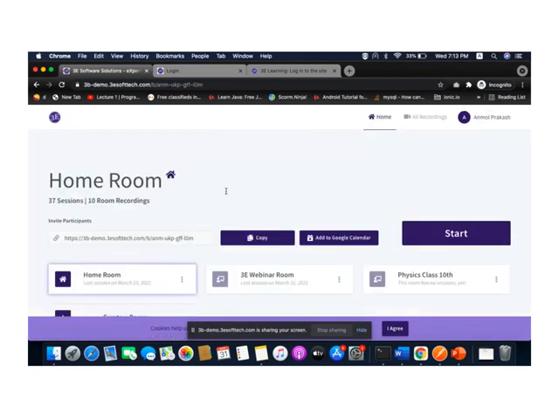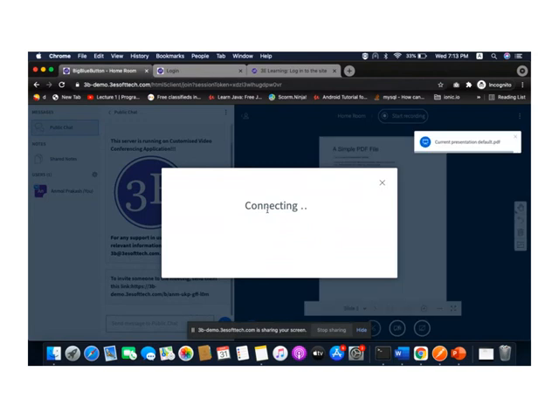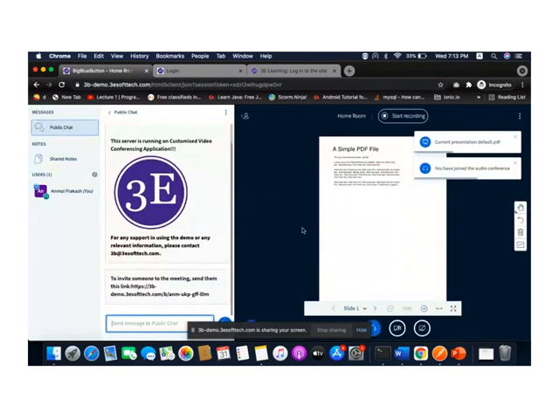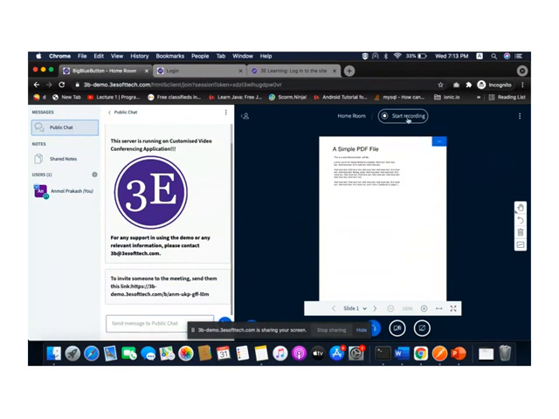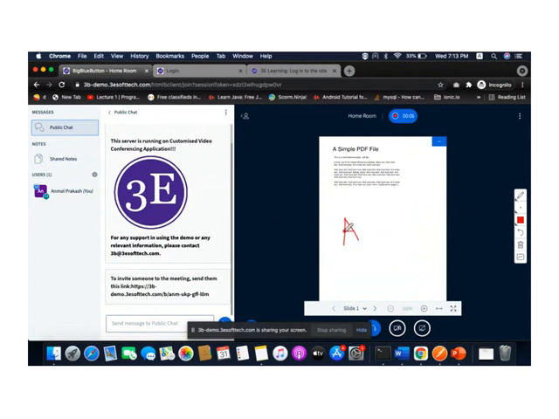Once I've logged in, I can see that there are different meeting rooms available here. The default one is Home Room. What I'm going to do here is start a meeting and do a quick recording. Just to avoid any conflict, I'm joining in listen mode. I've started the recording and I'm just going to scribble, let's say, A over here. That's all I want.